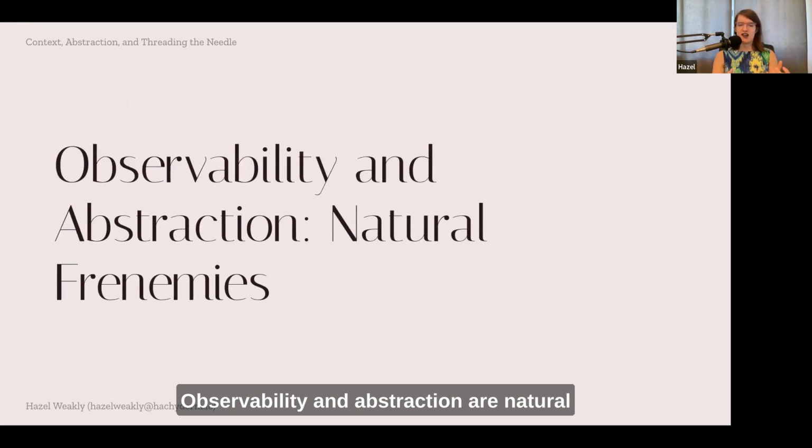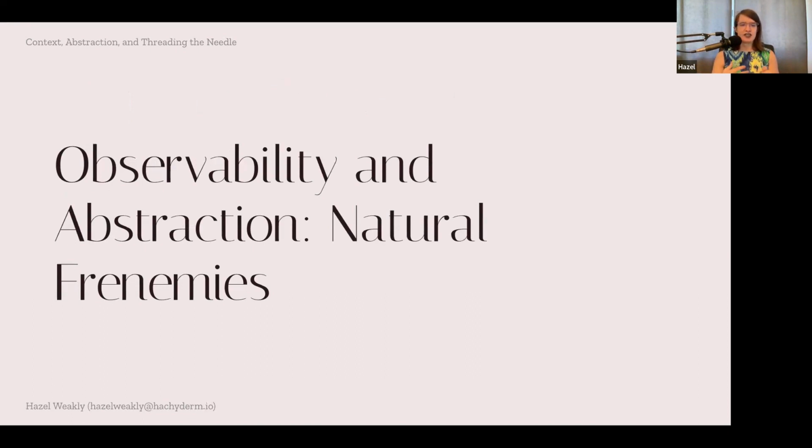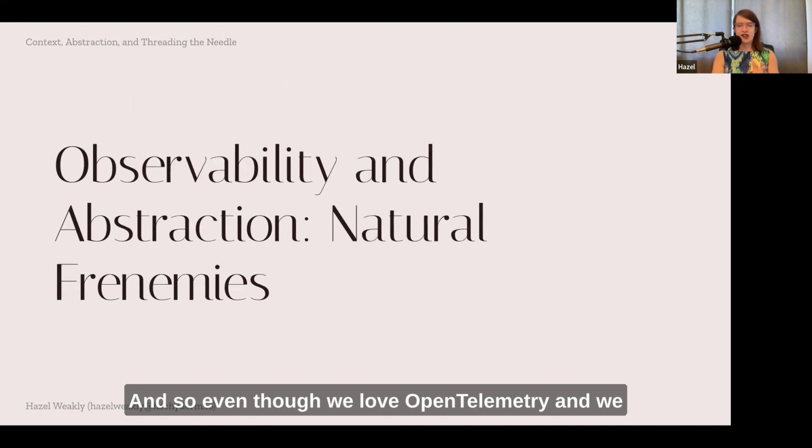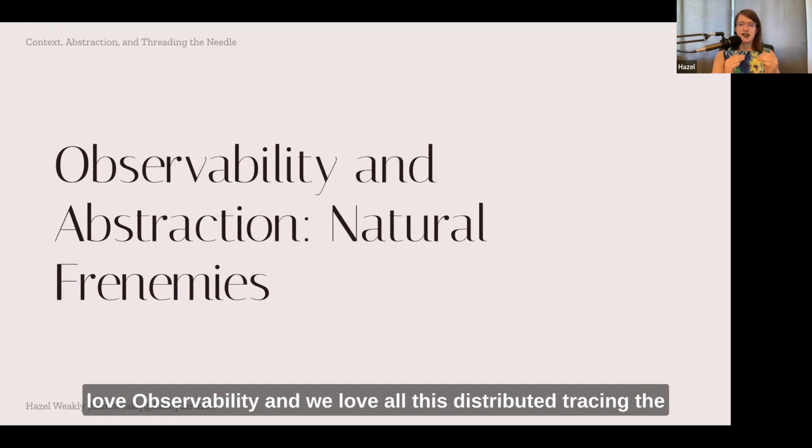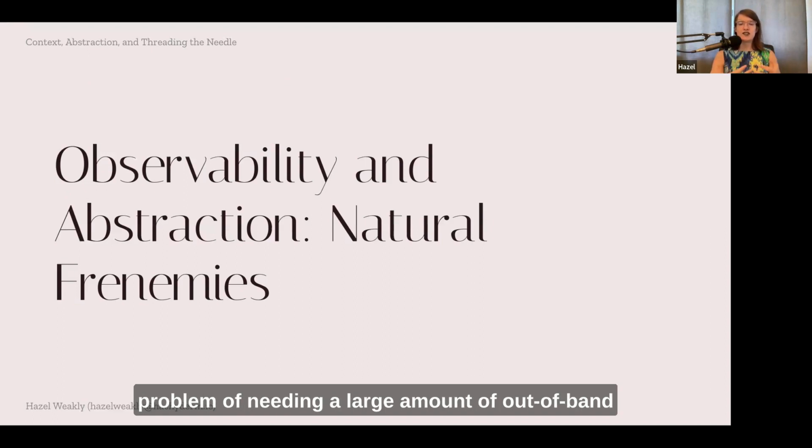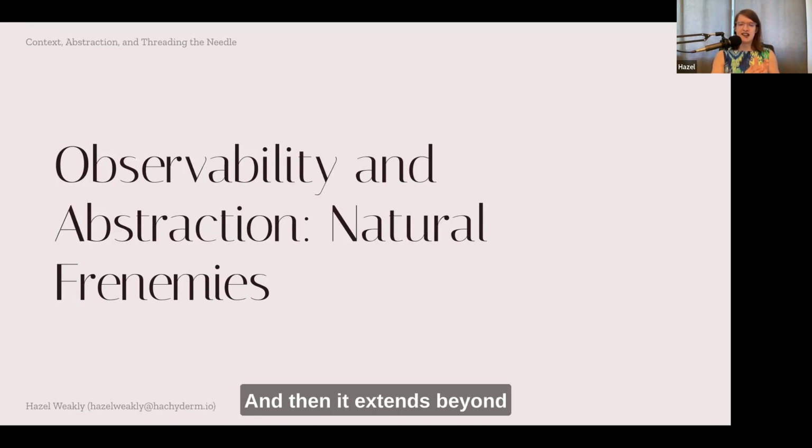Observability and abstraction are natural frenemies. They are the two people in high school that love to hate on each other the entire time they're doing everything. And so even though we love OpenTelemetry and we love observability and we love all this distributed tracing, the problem of needing a large amount of out-of-band context, but also wanting the ability to add and annotate a very complicated problem of your entire system, its business logic, the flow of information throughout the system. Those are all problems that we don't actually have good answers for in general. We don't have good libraries for that. We don't have good approaches for that. And that extends beyond OpenTelemetry and beyond observability. This is just one of those ways that it becomes a very, very obvious problem.